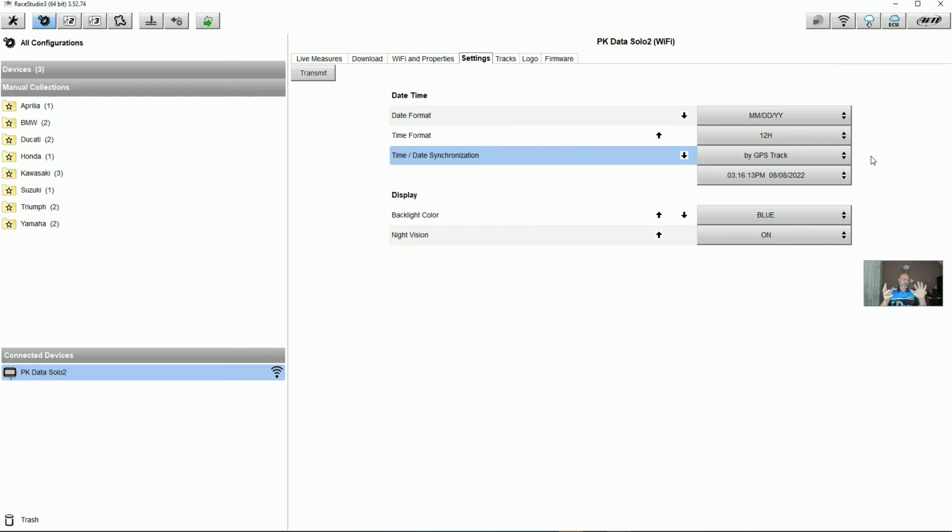Especially for racers where you're on close to a time zone change, and sometimes you're an hour ahead, and other times you're an hour behind, the Solo 2 will keep track of that. It'll always be the time at the racetrack that you're on. It's the easiest way. The backlight color, we showed them flashing.